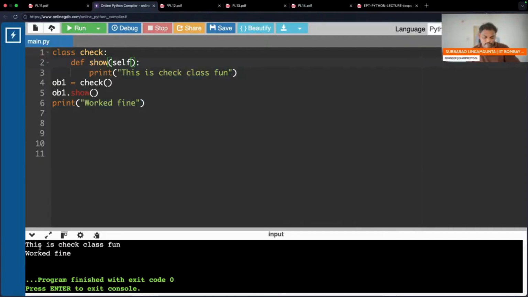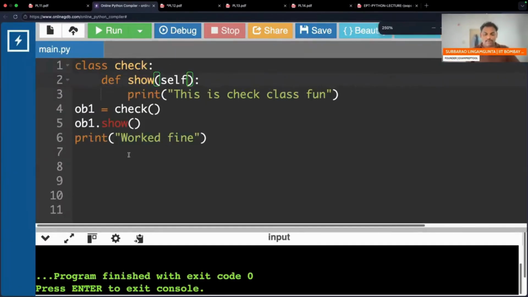See, this is the check class function. Of course, you called this function, it is working. This is the check class function. Afterwards it worked fine. Otherwise, it doesn't work fine. Let me know if anyone is having any issues. Right? I executed it also. Please verify.